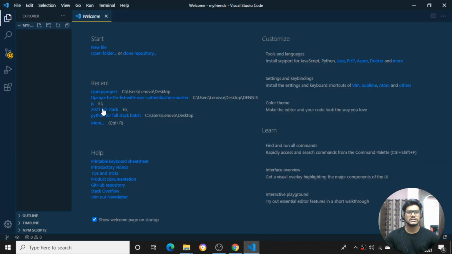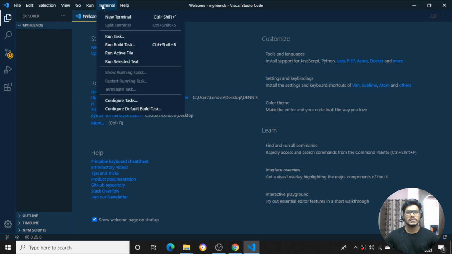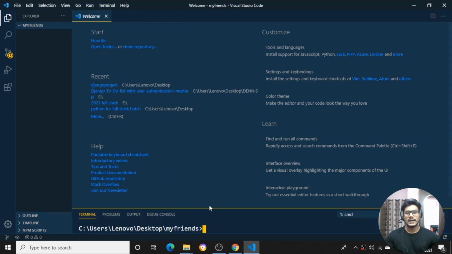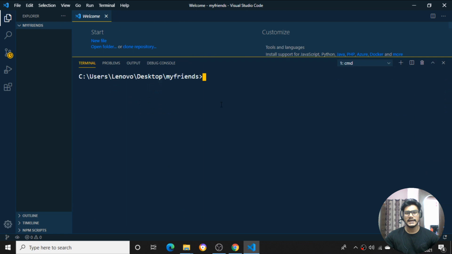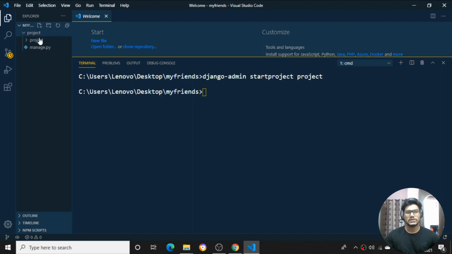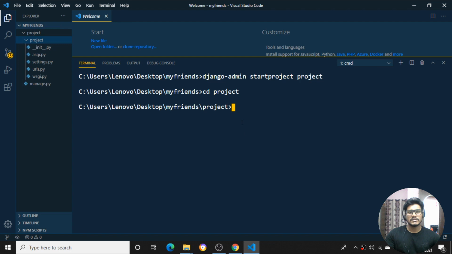So just come back to the Visual Studio Code and click on the new terminal. I'll open a new terminal. I have already installed Django. Now I need to create a project. I'll tell django-admin startproject, and I need to give the project name. I'll give the project name as project itself. Once I enter this command, you can see I got a project folder along with so many files here. I'll go inside the folder, that is cd project. Then you can see I'm inside the project folder.